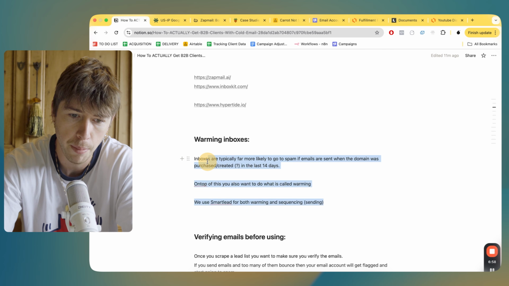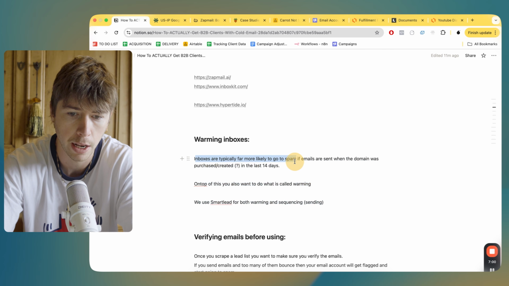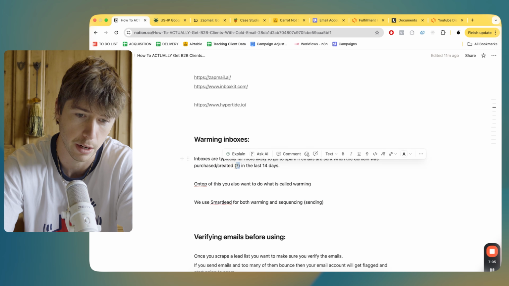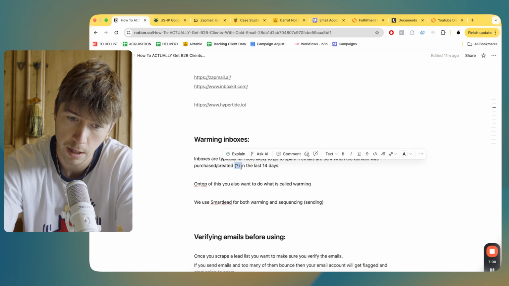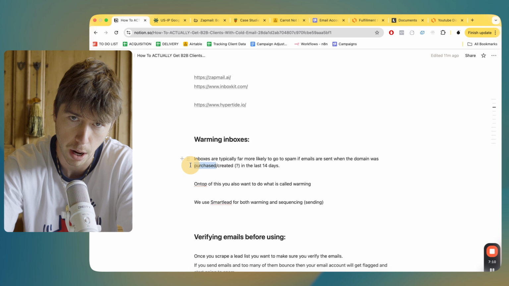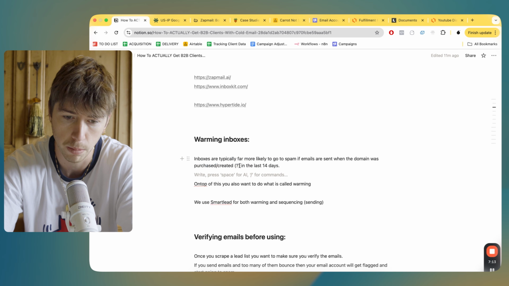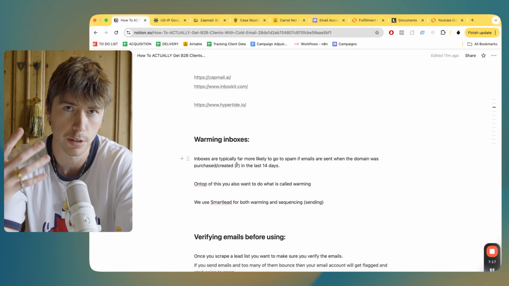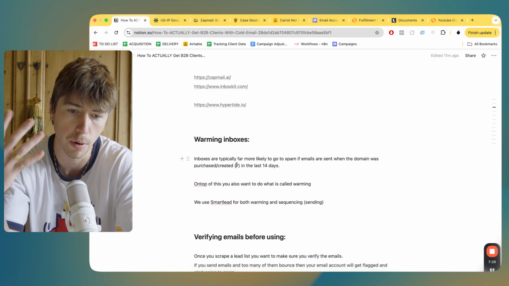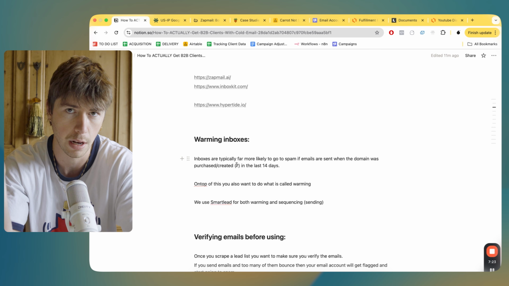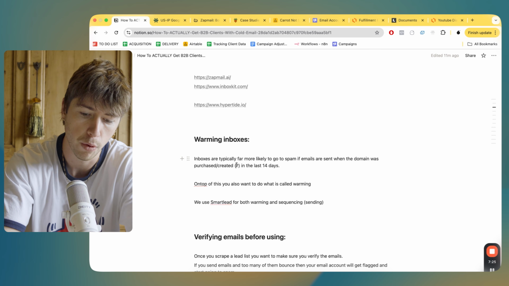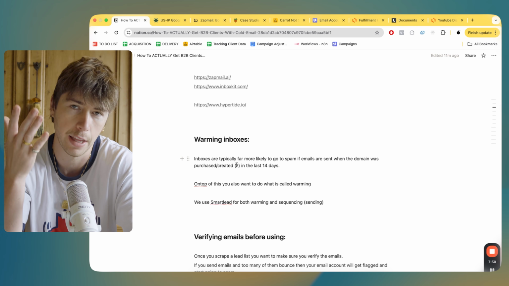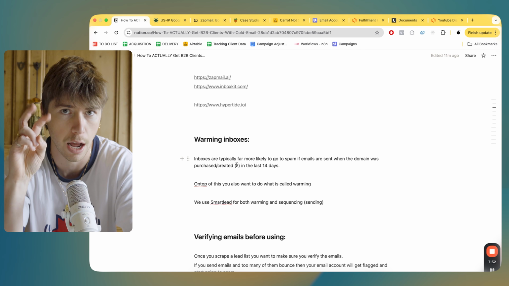Inboxes are typically far more likely to go to spam if emails are sent when the domain was purchased, created. I've got a question mark here because I'm not 100% sure if it's purchased or created, but we always buy them through GoDaddy or Namecheap or Porkbun. We just know that essentially it's automatically on spam filters or block lists if the domain has been purchased in the last 14 days. So part of warming a domain, warming an inbox, is literally that time has passed since you bought it. So it's just slightly more aged.